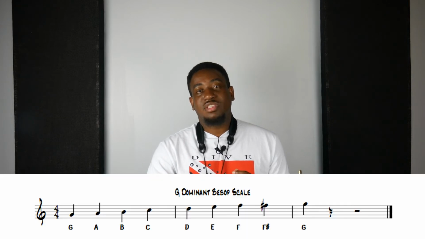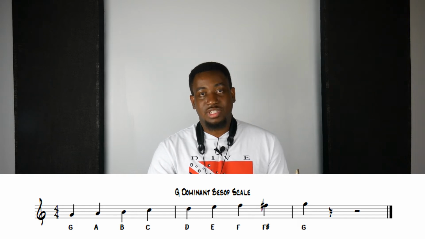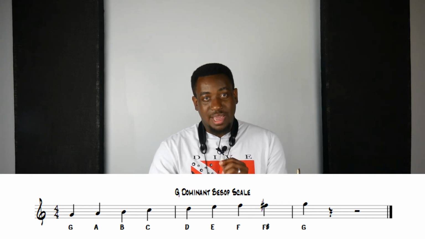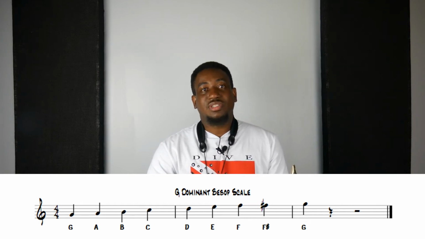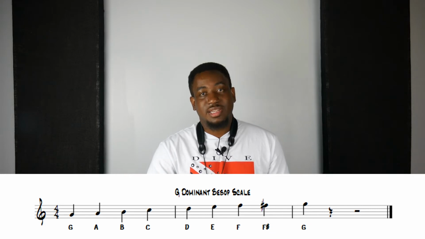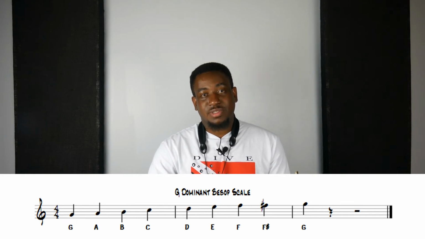But what the dominant bebop scale does is add a passing tone between the last two notes of the Mixolydian scale. So for example, for the G bebop scale, you'll have G, A, B, C, D, E, F, F sharp, and G. Notice that F sharp passing tone between the F and G. Without that F sharp passing tone, it'll just be a Mixolydian scale. That passing tone is what makes it a bebop scale. Here's how the scale sounds.